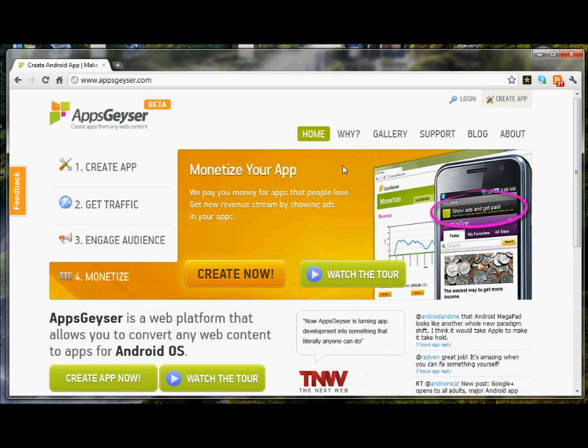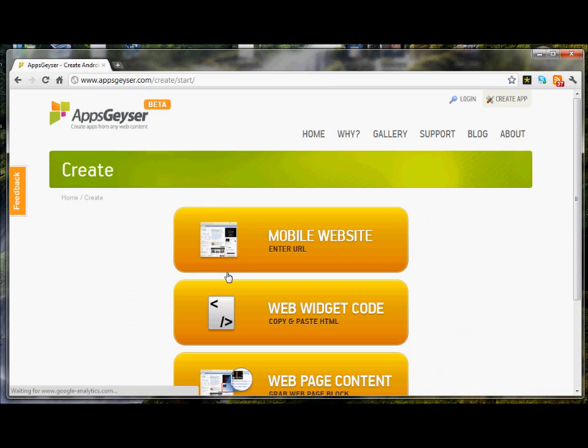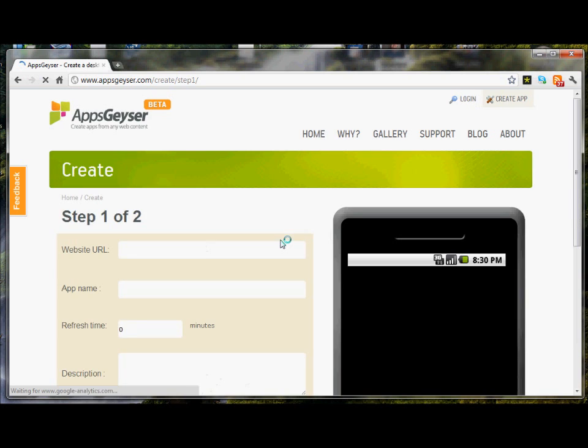Hi everyone! Today we're going to show you how to make the most basic type of app, an app made from a mobile website. First, we go to AppGeyser's main page and hit Create Now. We select Mobile Website and we enter the website's URL.